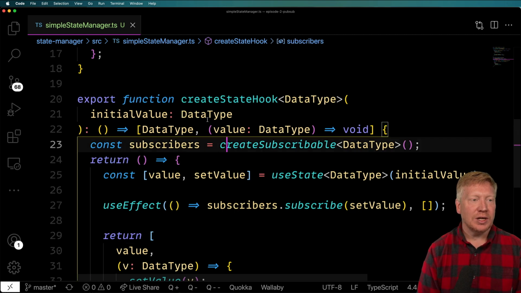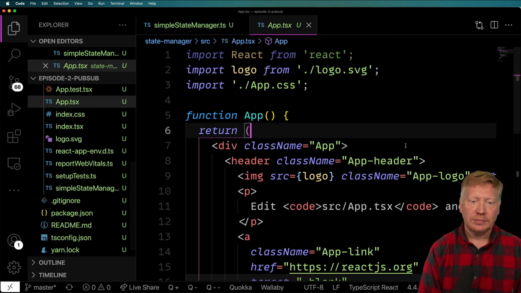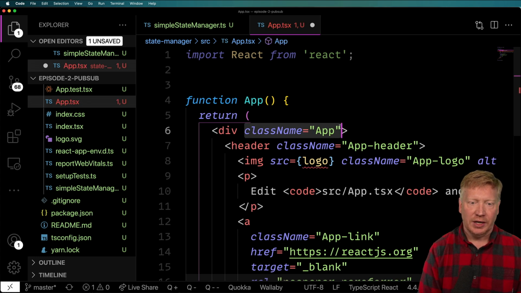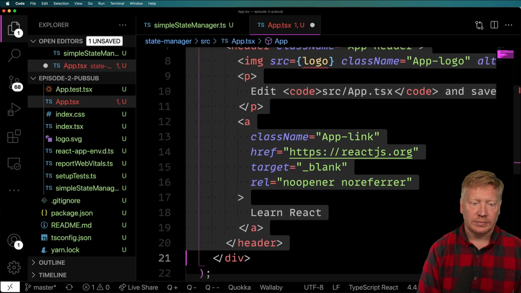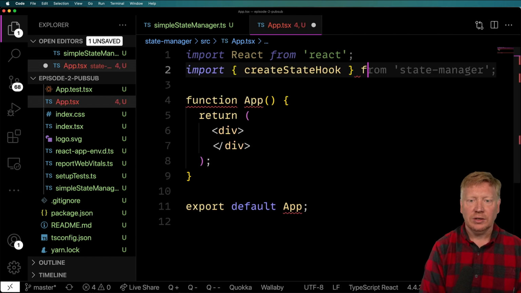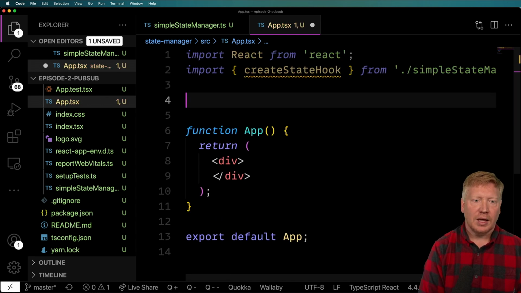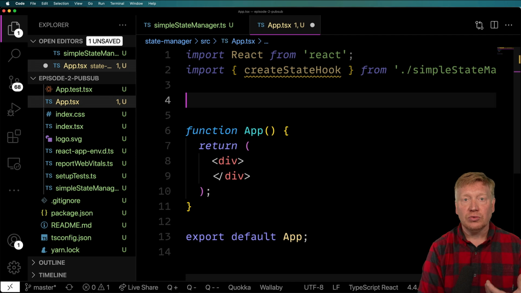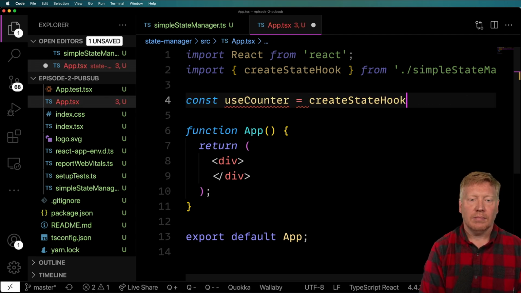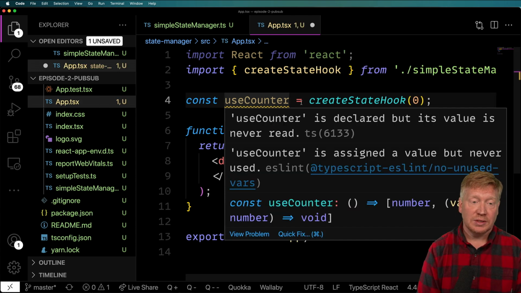Okay, so we've got our createStateHook. Let's go back over into our app. And I'm just going to remove all of that fun stuff, app and whatnot. So now we need to import that createStateHook from our simple state manager. And we're going to use it to create a useCounter hook. And it's going to start off with a number, which is at 0.